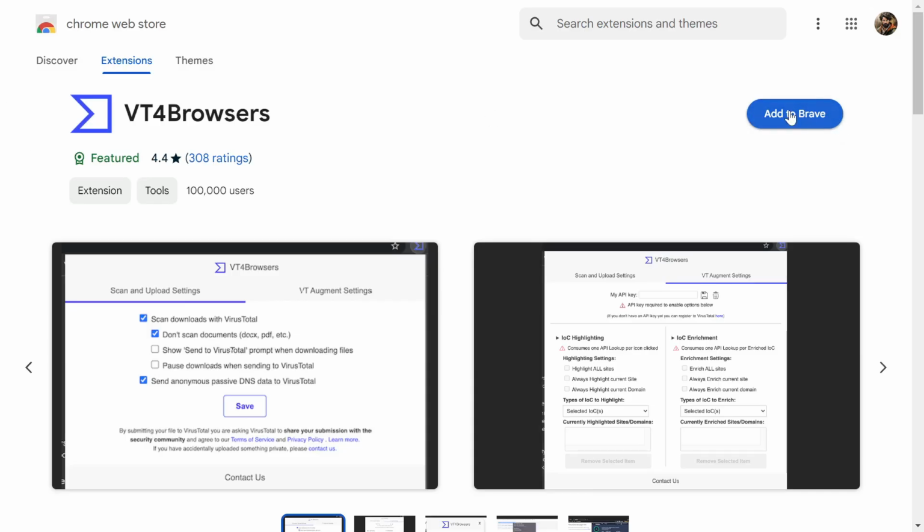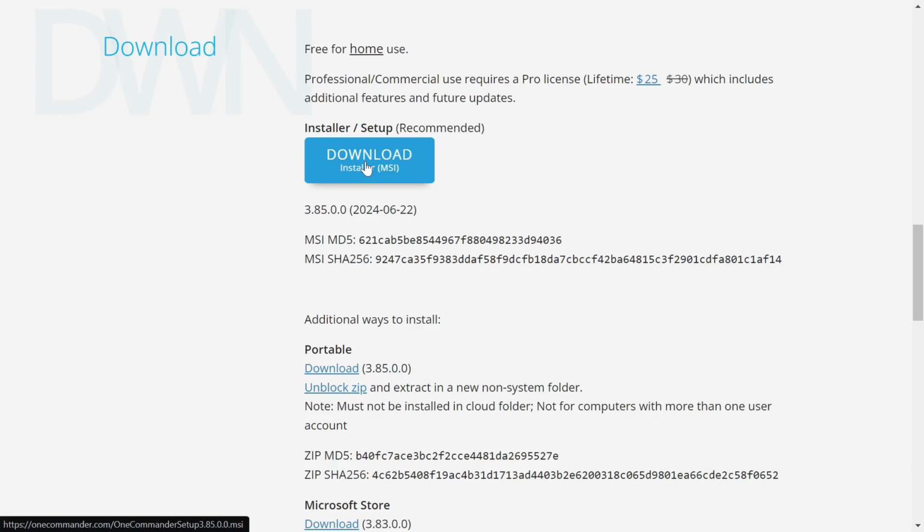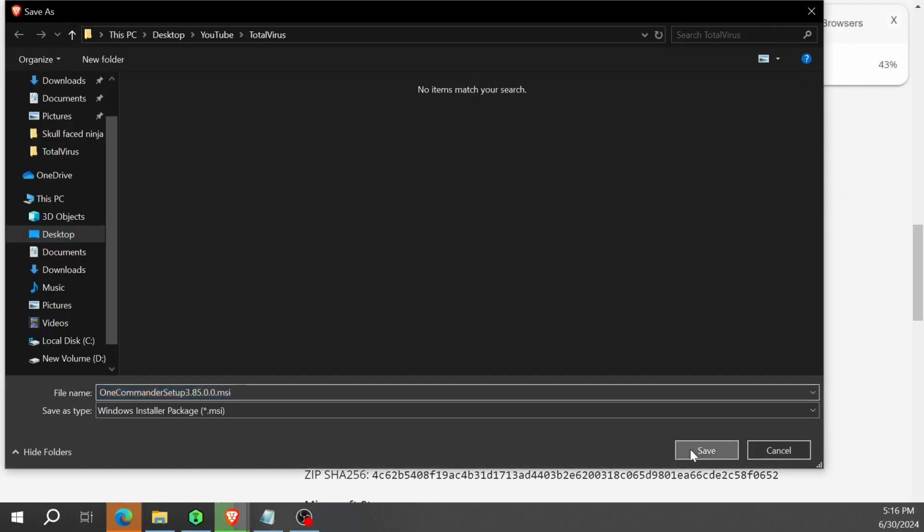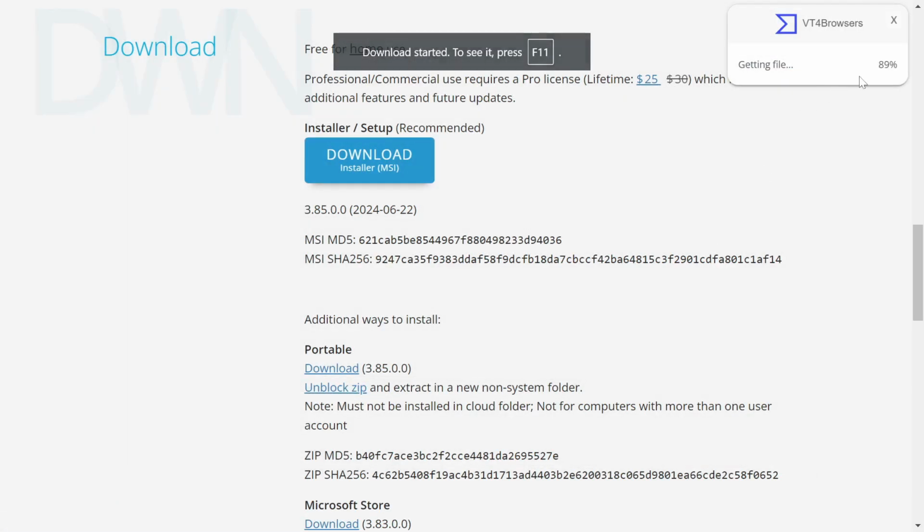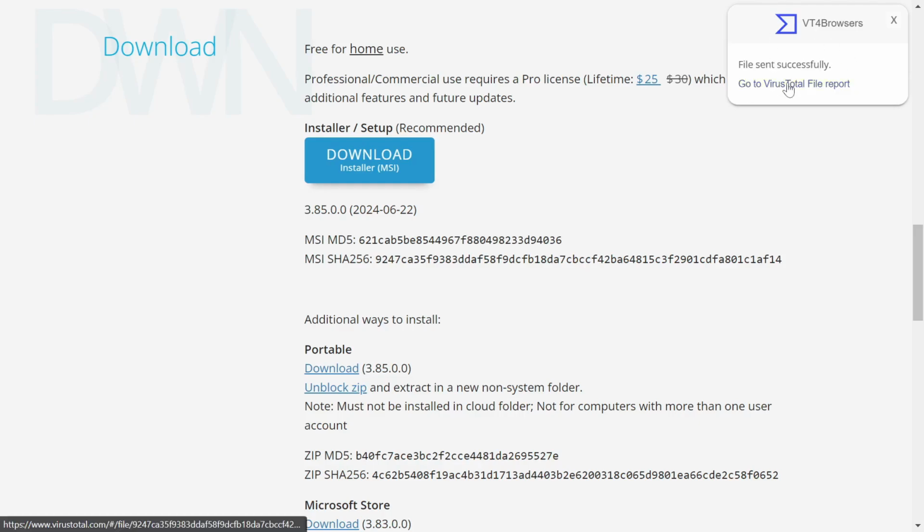If you want VirusTotal to scan all files you download from the internet, you can install the VT4 browser extension, which will scan all files you download and provide you data about potential threats before you open them.